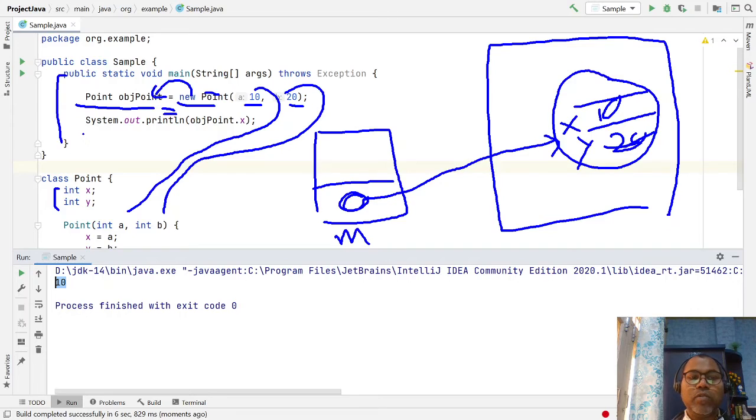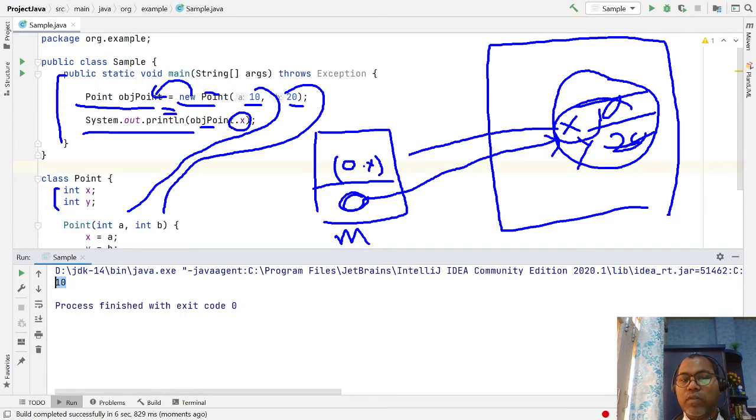And the next line, what do we do? I want object dot x. What does that mean? It means that object dot x is 10. So here you are able to access 10, and that 10 is displayed as the output.